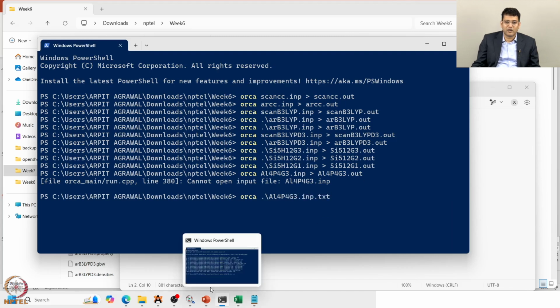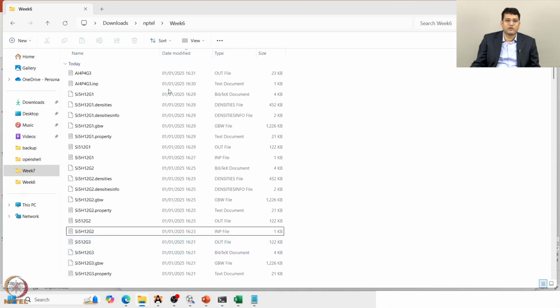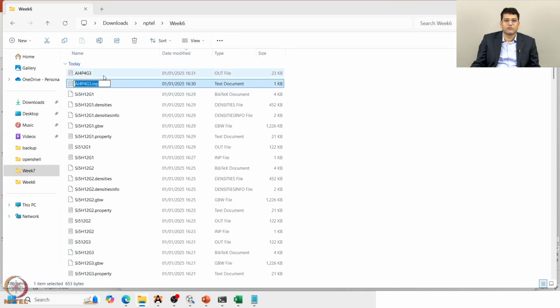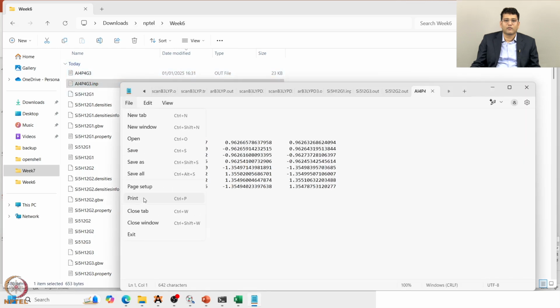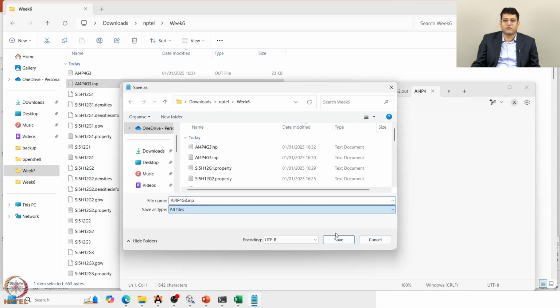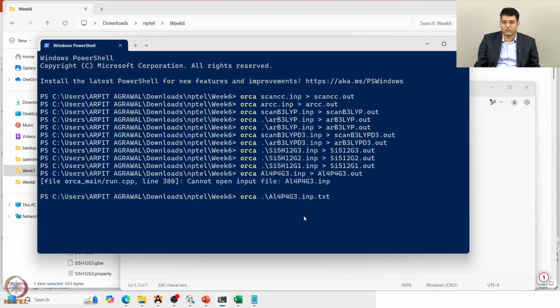Again it needs to be renamed because this has saved it as a text file. So, I will go there. Save as Al4P4 G3.